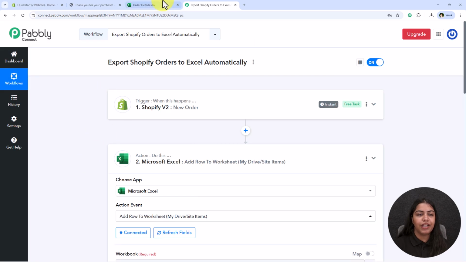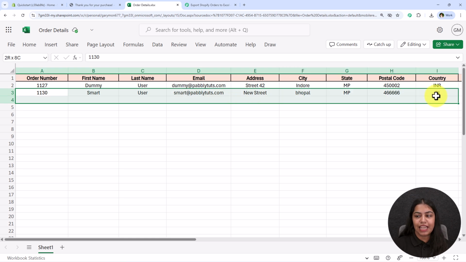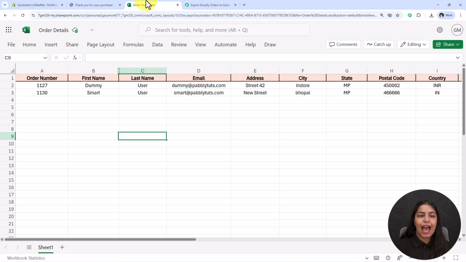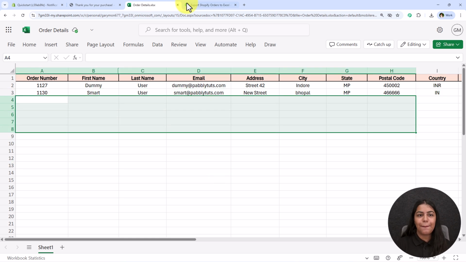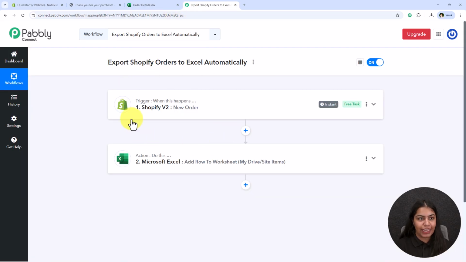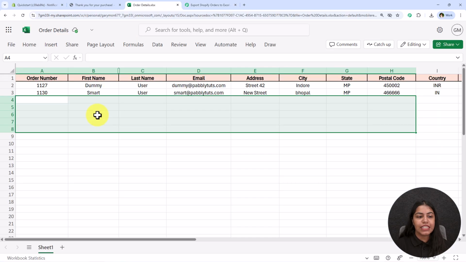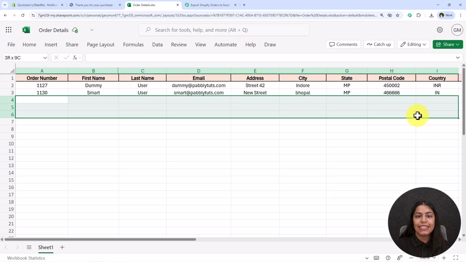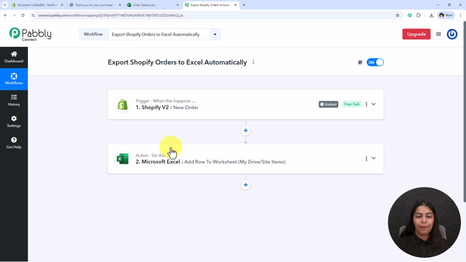So now let's open our MS Excel, and as you can see, the details have been added right over here successfully. And yes, with this we have successfully completed our workflow. And now whenever we're going to receive a new order from Shopify, automatically the order details will be added into my MS Excel. All of this is going to happen in the backend. We don't have to come back again to our workflow to click on Save and Send Test Request.